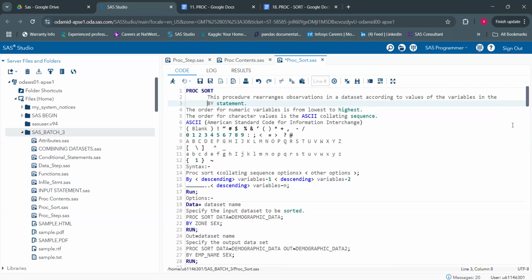We have different sorting orders. Either you can sort the data from highest to lowest or lowest to highest for a numeric variable, or in terms of character values, it gets sorted in terms of ASCII coding sequence. Ma'am, remember, we went through ASCII long back.